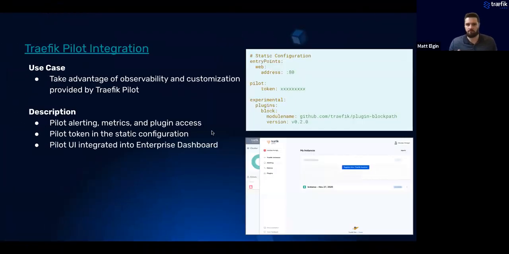So with our environment up and ready and everything installed in our Kubernetes cluster, let's start walking through the new features that we want to highlight. So we will start with the enterprise integration with Traefik Pilot. So the use case here is where we want to take advantage of the observability and customization that is provided by the Traefik Pilot service.